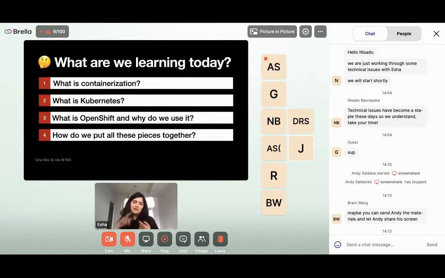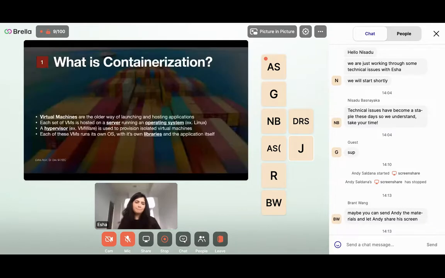So let's get started. Today we'll be going through what is containerization, what is Kubernetes, what is OpenShift. That will be the cloud platform that I'll be using to do my demo, and go through why we use it and how all these pieces come together.